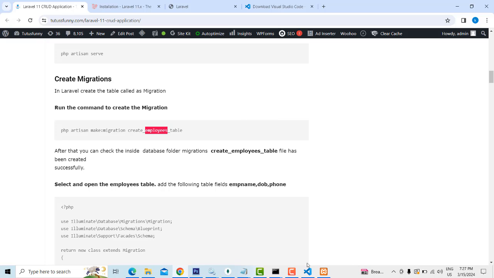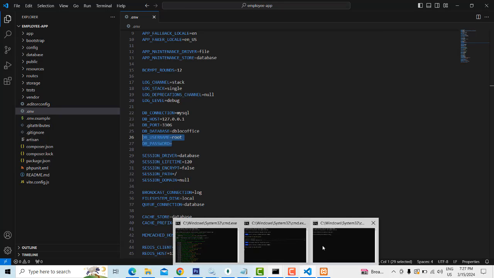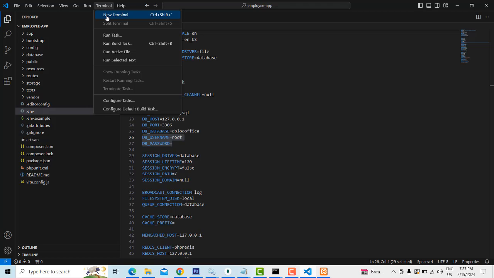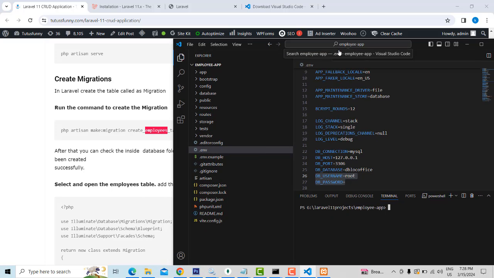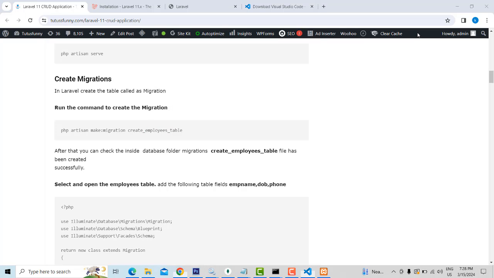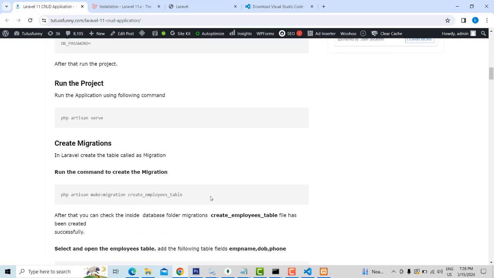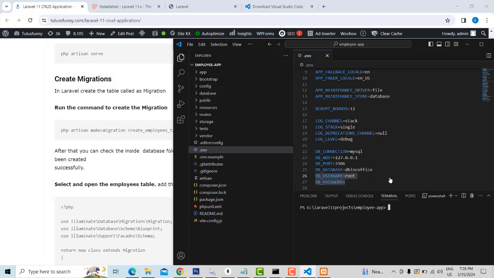So here, rather than going to the project directory and typing the command, the VS Code editor gives us a terminal window as well. Open up a new terminal window. I'm going to type this command. What is the command? PHP artisan. Right, this is the command. So let's type it.